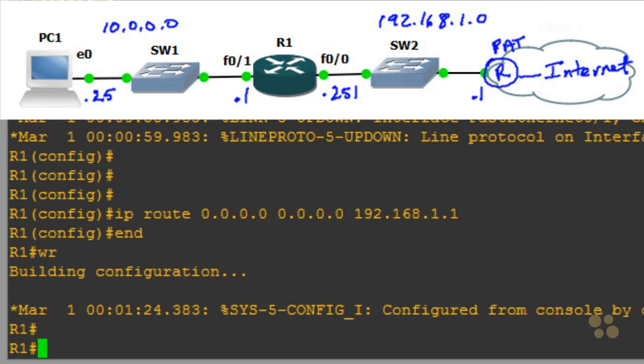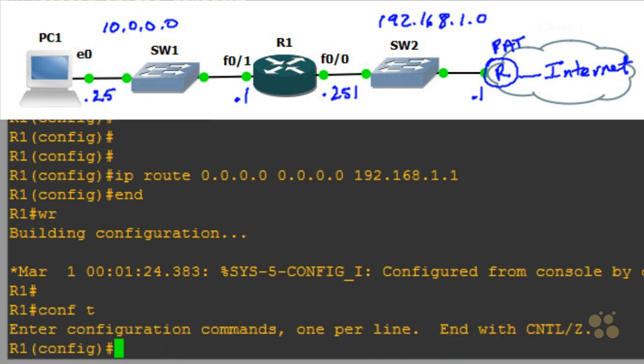The next thing I'd like to do is enable telnet access through the VTY lines to this device. To do that, we'll go to configuration mode. We'll go to lines VTY 0 through 4.